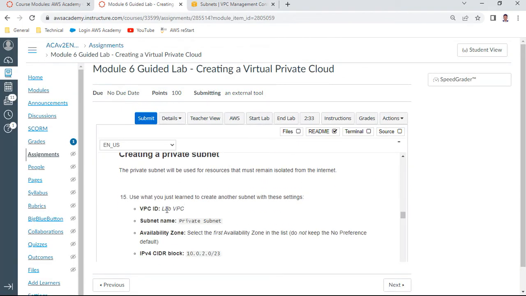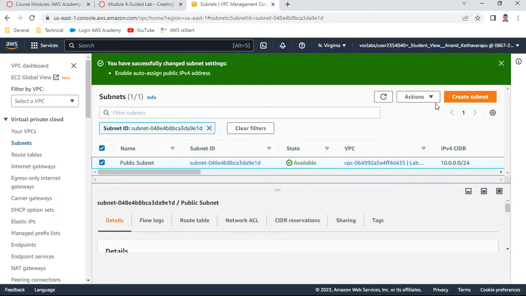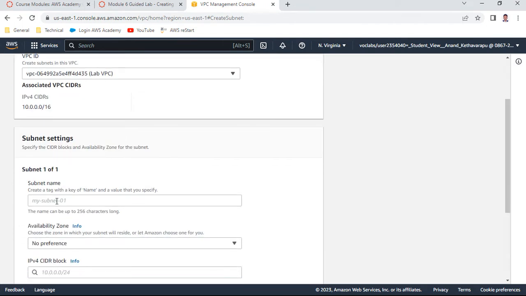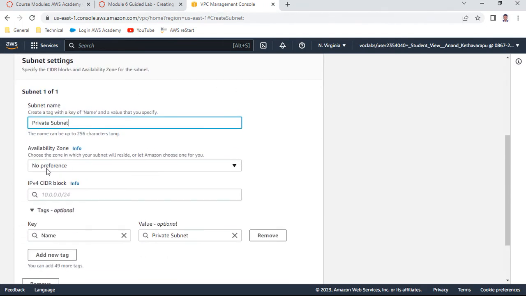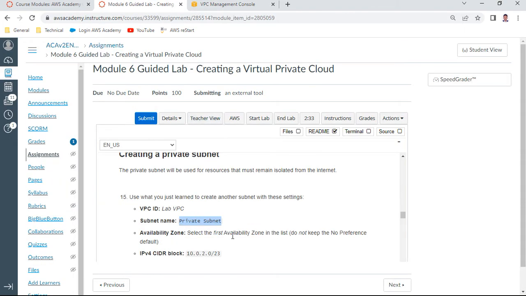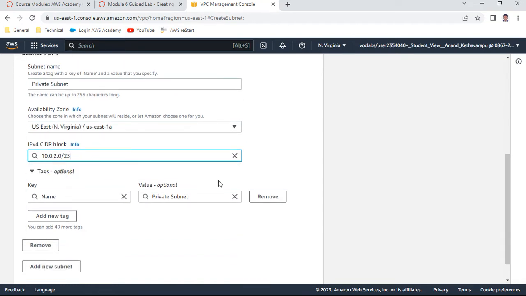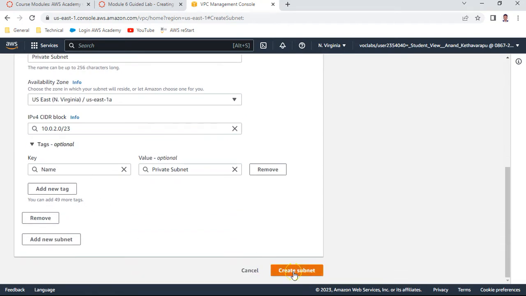Okay, let us create another subnet, which is called a private subnet, with the value 10.0.2.0/23. Create a subnet, select your VPC, that is your lab VPC. Subnet name is private subnet. The availability zone, maybe the first one. The CIDR is 10.0.2.0/23. So remember, earlier it was /24, now it is /23. You'll get 512 IPs. Select the blue one. Okay, just say create subnet.